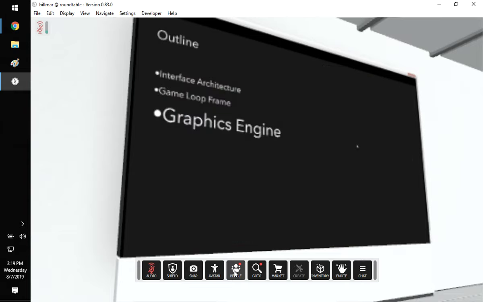If you have more questions about the game loop, what happens during the game loop, it might be a good opportunity to take some questions, but otherwise we're going to move on to the graphics engine. So I'm going to leave you like 5 seconds to raise your hand.